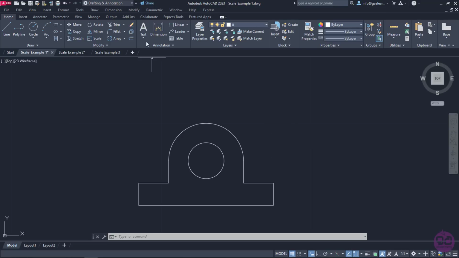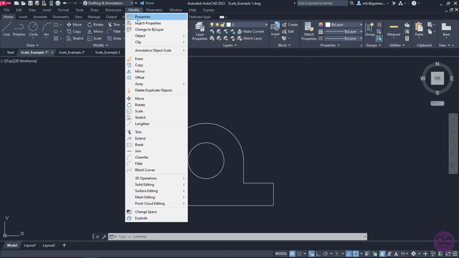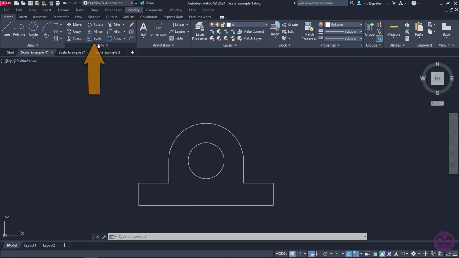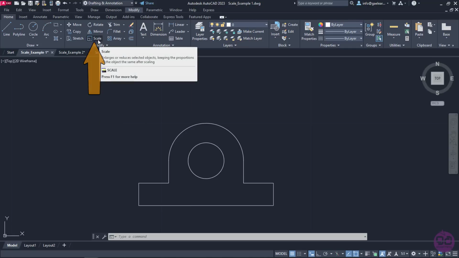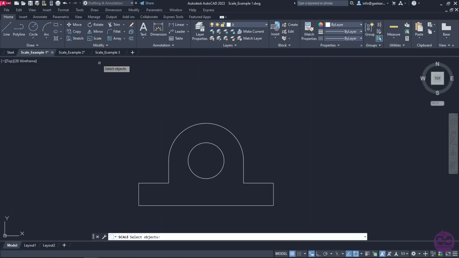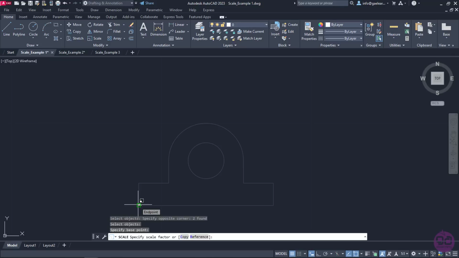The Scale tool can be found either in the Modify menu or in the Modify panel of the Home ribbon. Once I activate the tool, a message prompts me to select the object I wish to scale. I will select the item that has been drawn in the first example and press Enter. Another message appears which prompts me to specify the base point. I will click on the lower left corner of the shape I selected to define it.